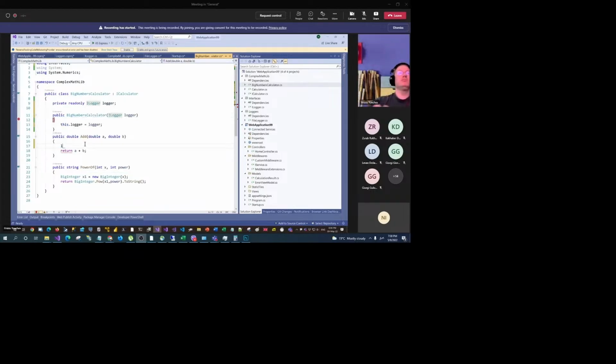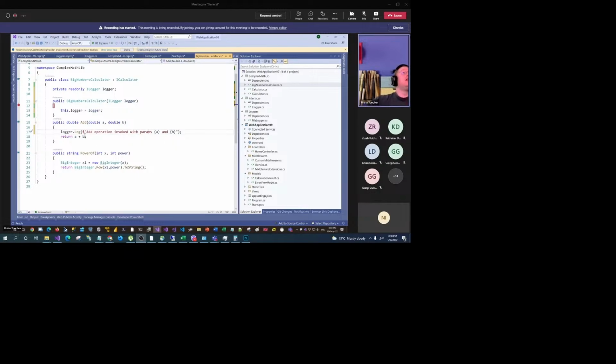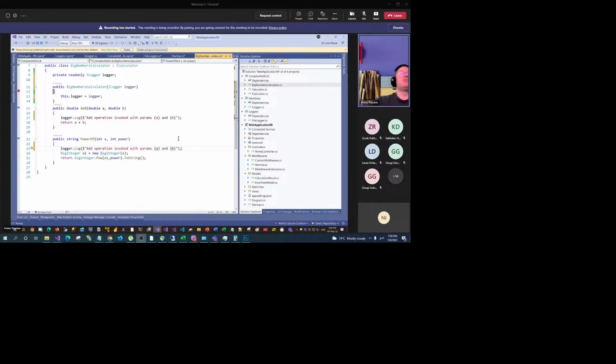The base calculator never knows the logger. It only knows about the interface, and it can use this interface. Let's add to this operation logger dot message, as you see, with params, and we can say A and use B. And of course you can work with any other operations if you need, for example this one, with x and power, and logger dot message with params x and power, and we log both operations.